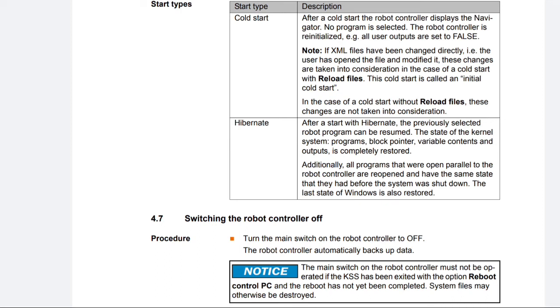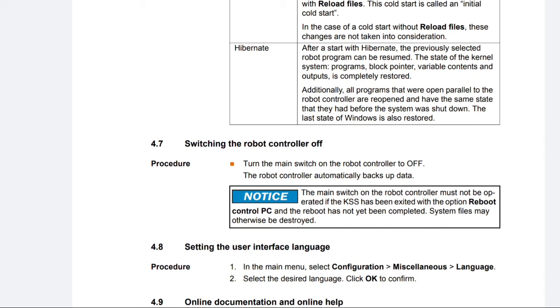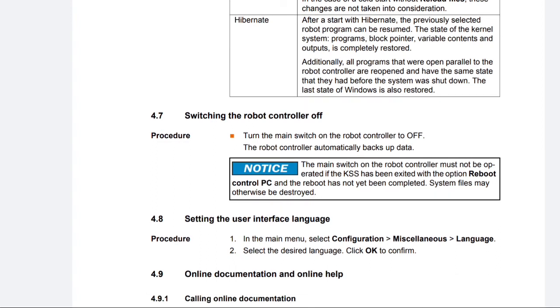Note: if XML files have been changed directly, i.e. the user has opened the file and modified it, these changes are taken into consideration in the case of a cold start with Reload files. This cold start is called an initial cold start. In the case of a cold start without Reload files, these changes are not taken into consideration.